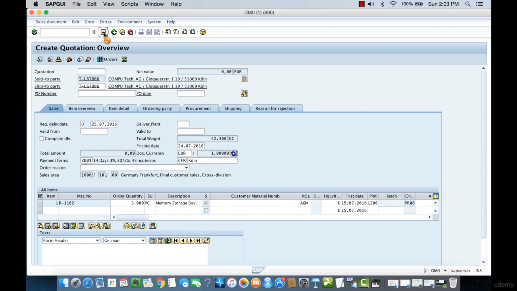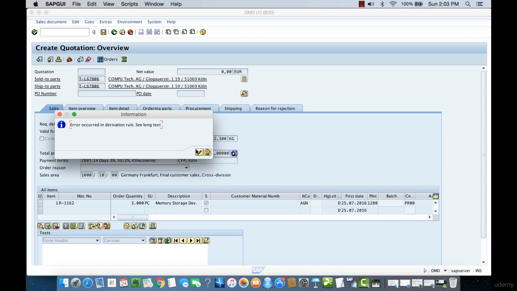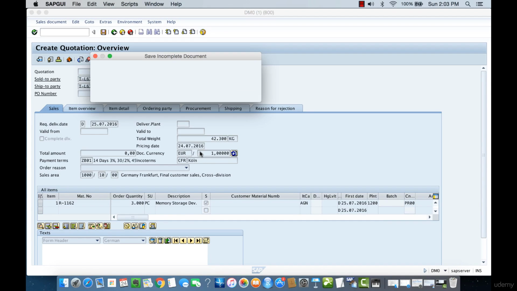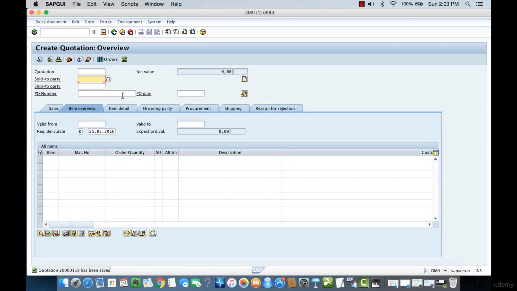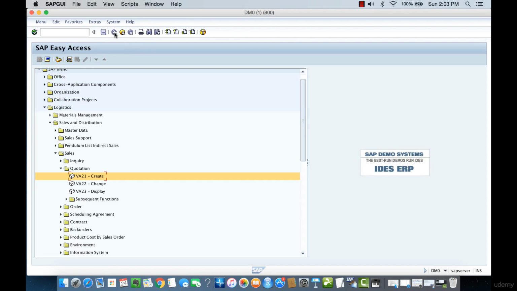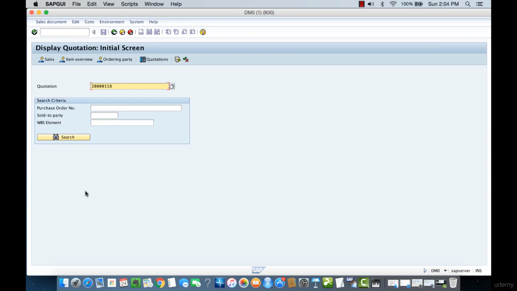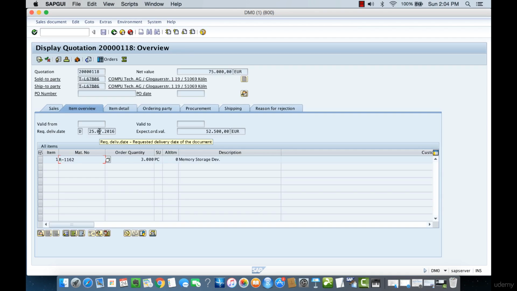Let's hit save. Let's hit OK. And we have not created all of these tabs over here to save time, so we're just going to save the document here. Our document has been created. Let's go over and take a look at the quotation that we have just created. Let's come down to display and let's press enter. And here is the quotation that we had created.